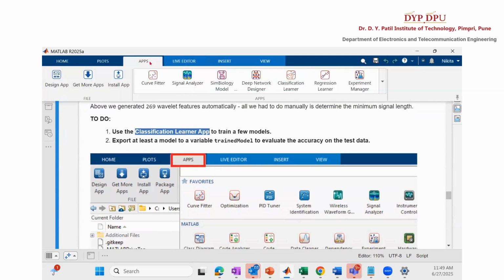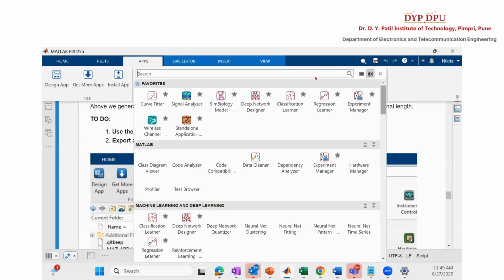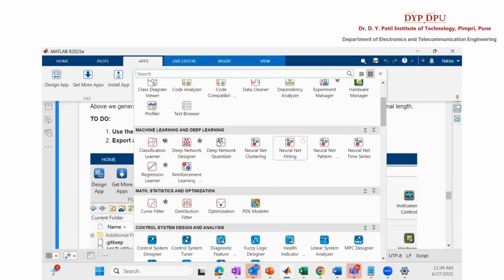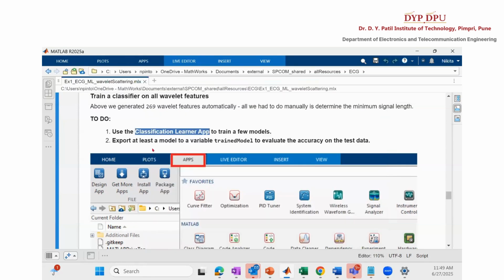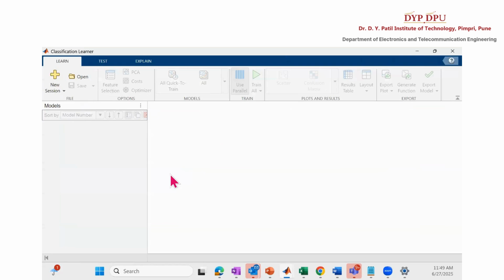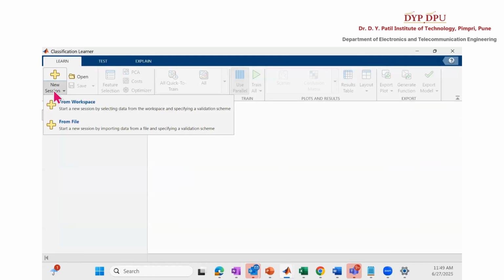Let me go into the apps and let me go to the machine learning and deep learning. This is where I have the classification learner. So this is the app, it's opened up. You all have probably seen this day before yesterday, right? When Nikhil did his session. Yes, ma'am. Yeah, okay.